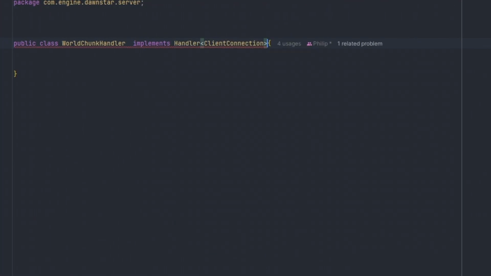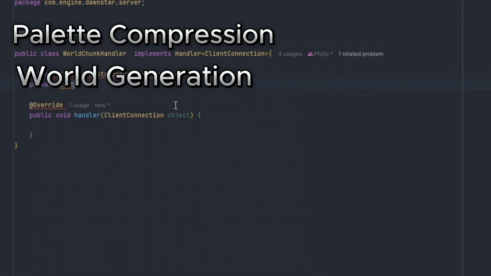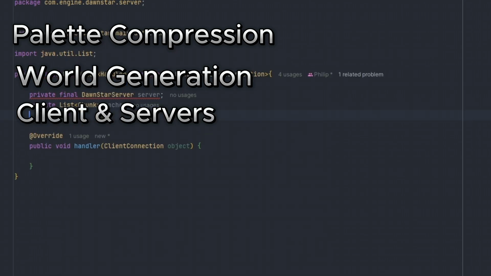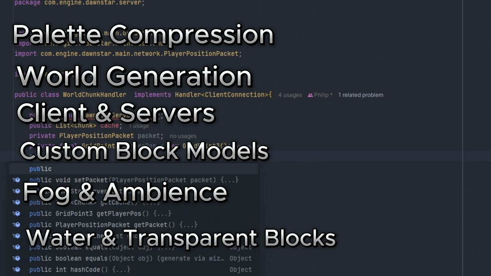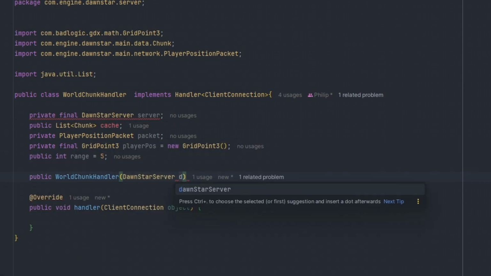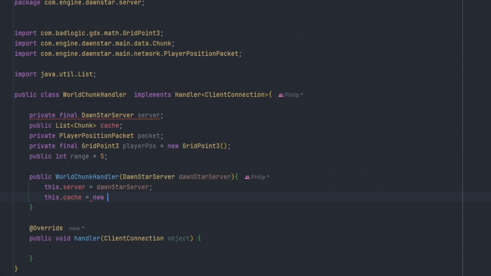The progress of my Voxel engine is actually moving at a steady pace. Be sure to check out the previous video if you want to see the previous devlog. Some features that were added were palette compression, infinite world generation, voxel network architecture, block models, fog ambience, and water mesh and transparent blocks. We also have added many more features that we'll later discuss in this video.